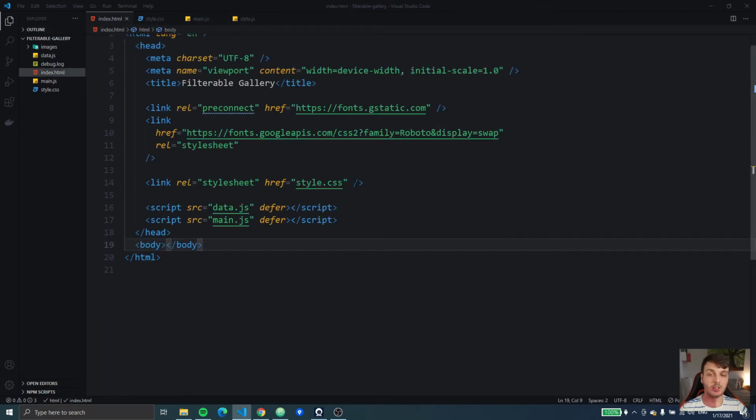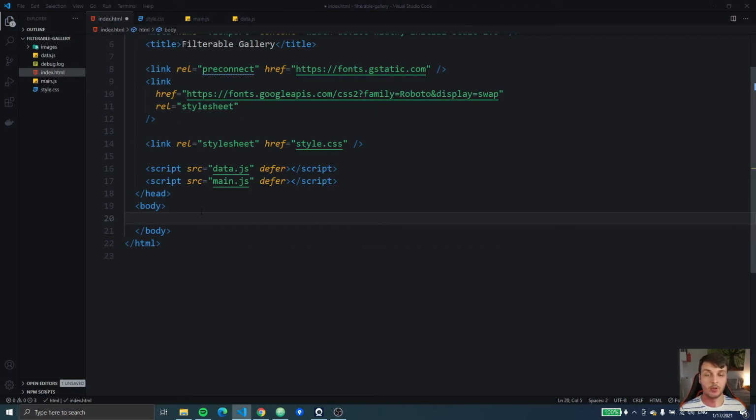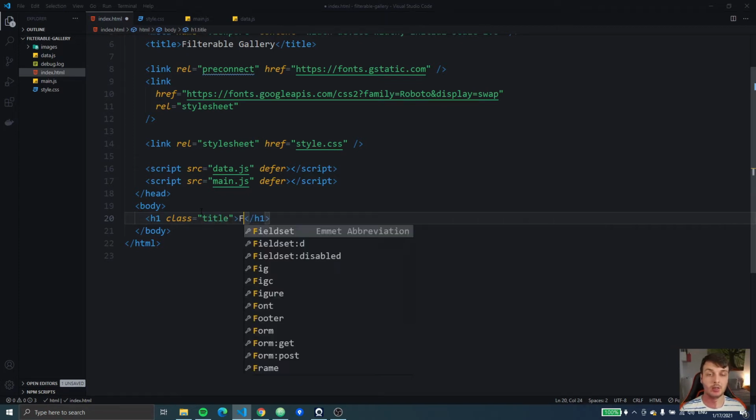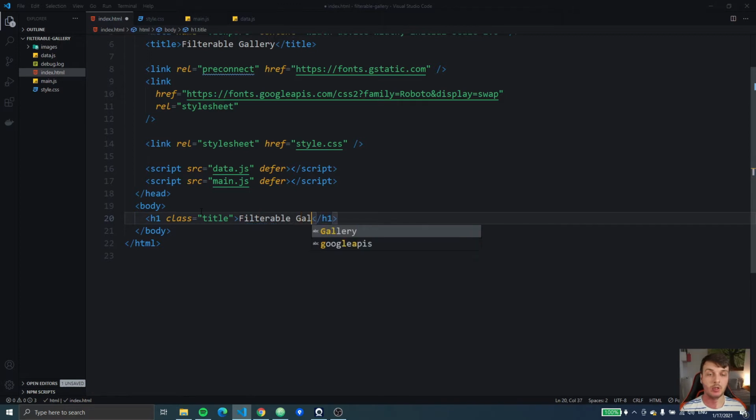Great, so let's get coding. First thing we're gonna do here is add the markup for our page. So we're gonna have three simple elements because we're gonna add most of them from JavaScript. So first thing is an h1 with the class of title. It's gonna say filterable gallery.